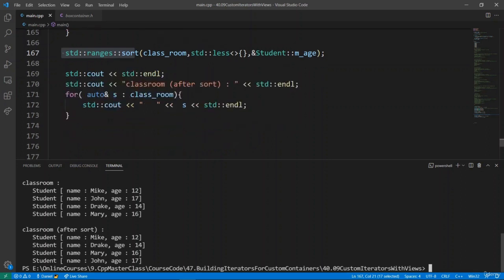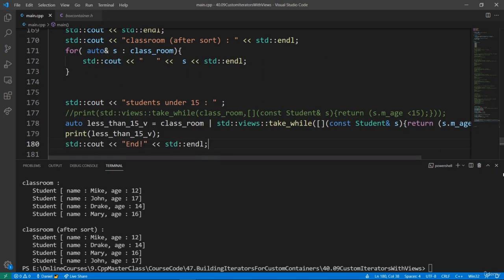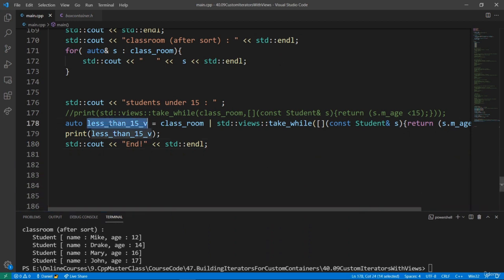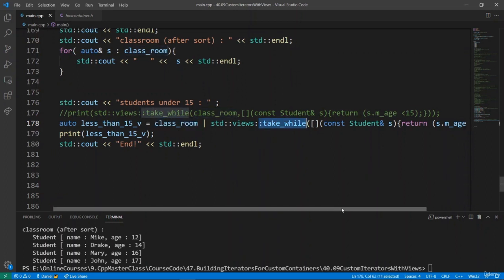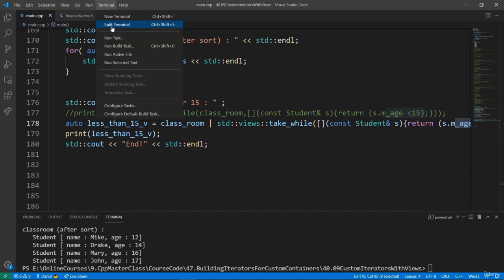The other thing I want you to see is that we even have the ability to print students under a given age. We can do something like that if we want. So we're going to set up a view that filters out students less than 15. And we're going to use our input collection, which is classroom here. We're going to pipe that through a view that takes while a predicate is met. And our predicate is going to be true if the age is less than 15, and this is going to do what we want. Let's pass this through the compiler.